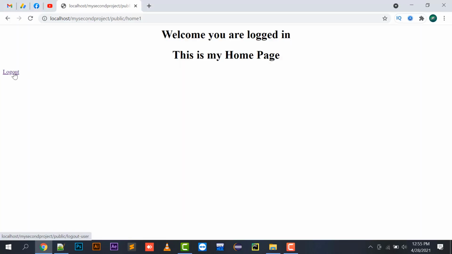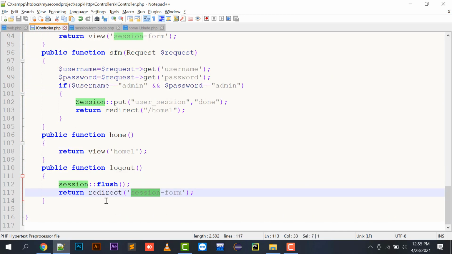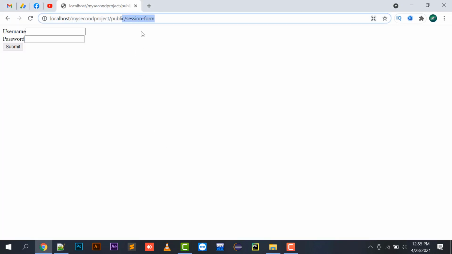So I'm going to click on logout. It's working fine. The session variable is deleted and it has taken me back to the session form file.